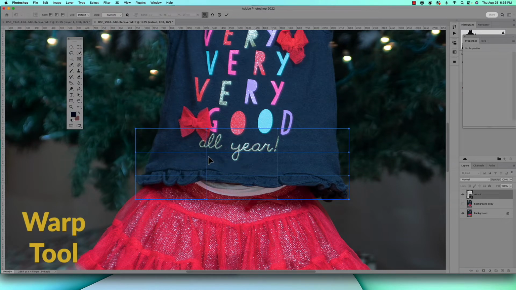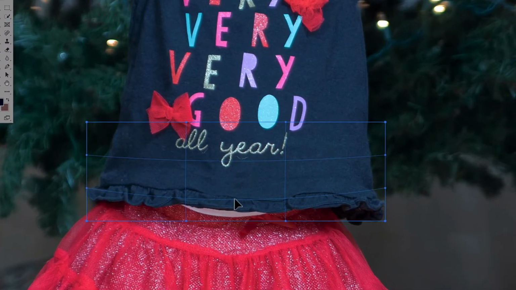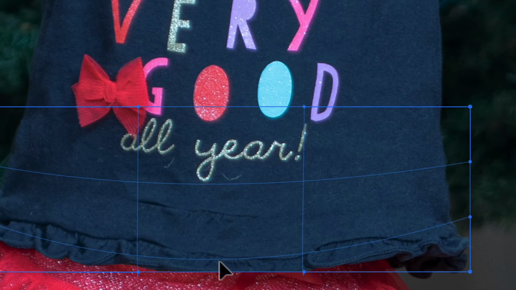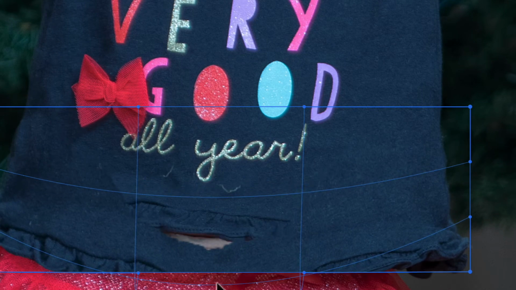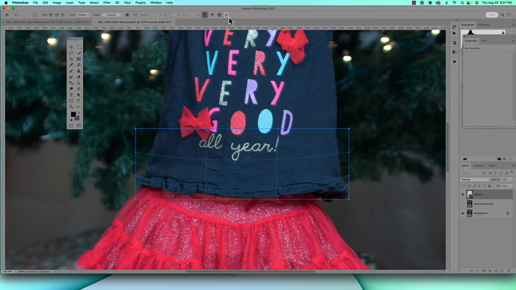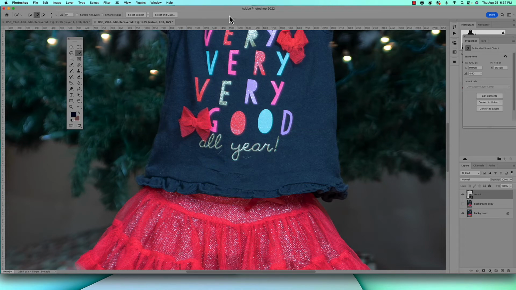It will create a grid around your selection, which will allow you to manipulate the bottom of the shirt to bring it down. So now what we're going to do is just gently pull it down. And you don't want to pull it too much, because then you're going to do something like this here. So then you click on the check mark to commit to that change.